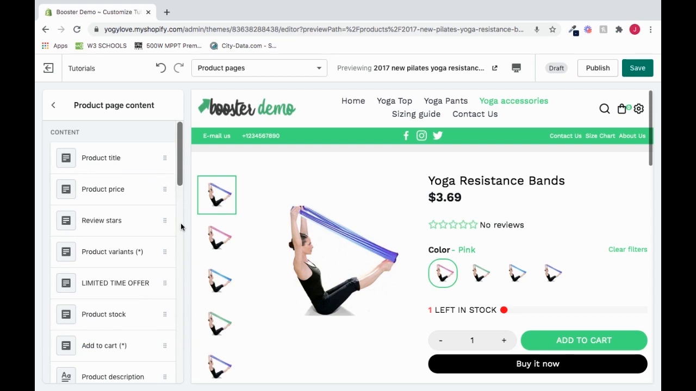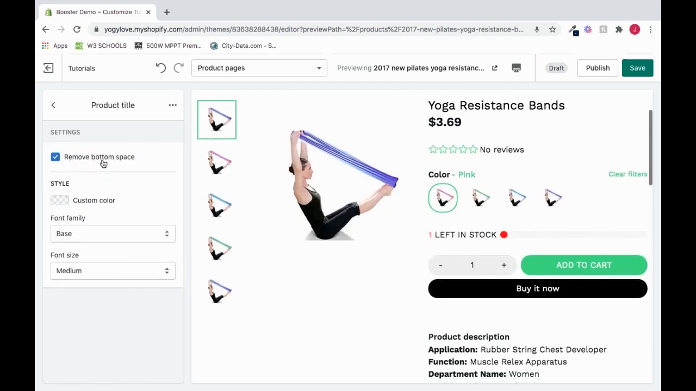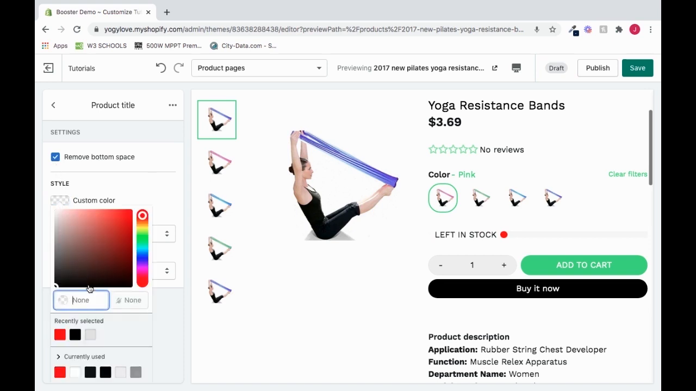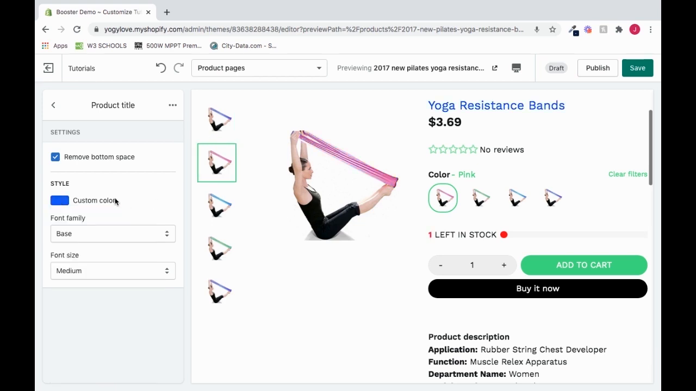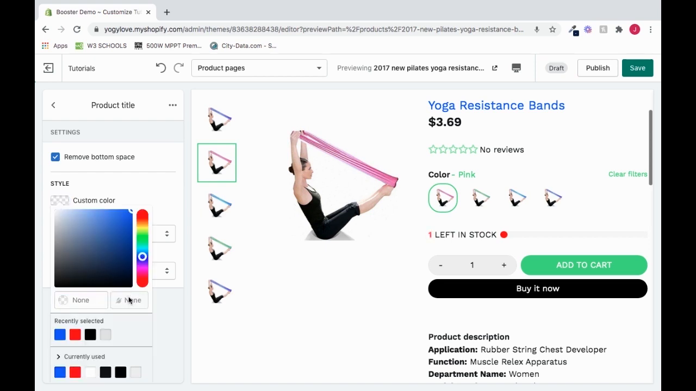So inside of this content, we have a product title. We can click it. We can choose to remove bottom space by clicking this. Or we can add a custom color. Let's say blue. If we choose that custom color, it will appear up here. I don't think that looks half bad, but just so we match with the other black items here, I will click here and click none.